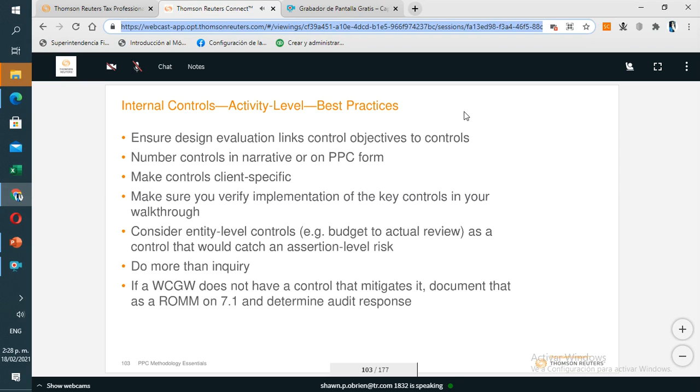Absolutely. And I would say Sean kind of talked about this, and it's included in our best practices here, but we have to do more than just inquire. So when we go through that walkthrough process, we have to rely on some of those other evidence gathering methods to make sure that implementation is there. And as Sean said, if we're consistently seeing errors, we're consistently seeing material misstatements in the work that we're doing, something fell apart back here.